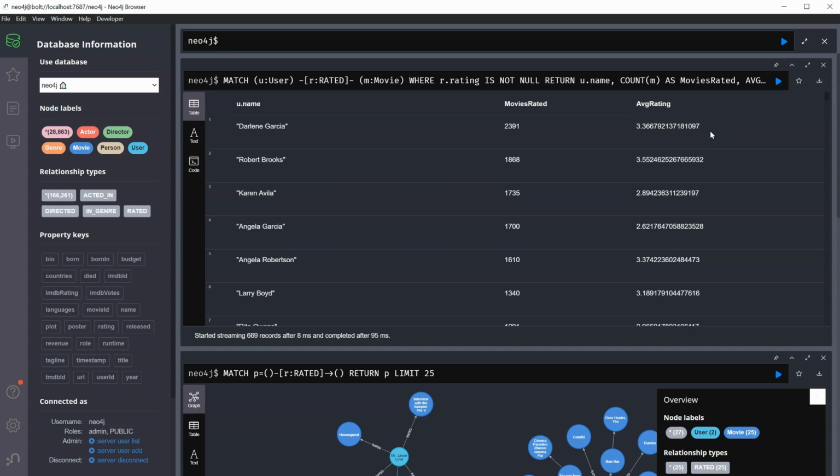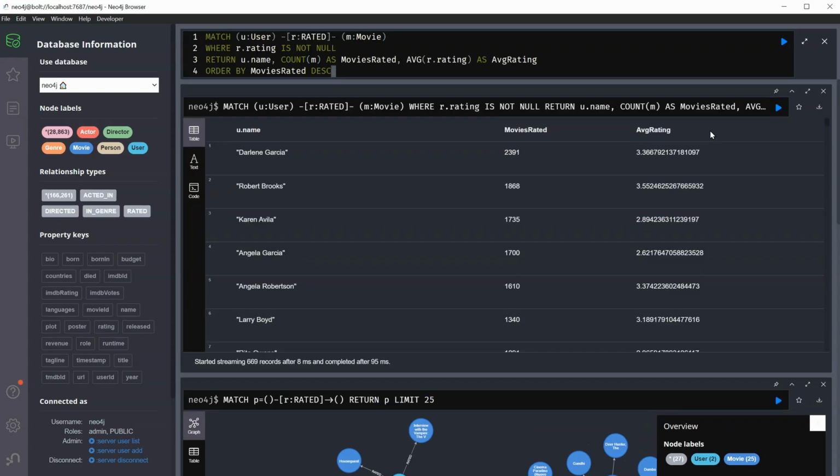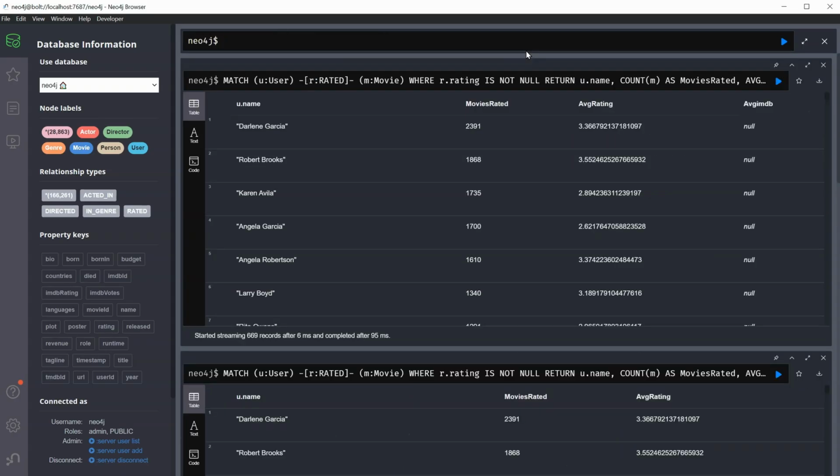Let's add one more column to this set of results. So we've got a username, we've got a count of the nodes, we've got an aggregation of a property on the relationship, and now let's add one aggregation of the properties on the movie nodes. Why don't we return the average of the IMDb rating of the movies they've watched? So average r.imdbRating as average IMDb.